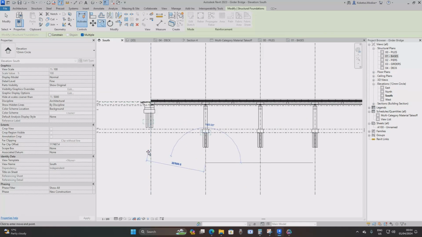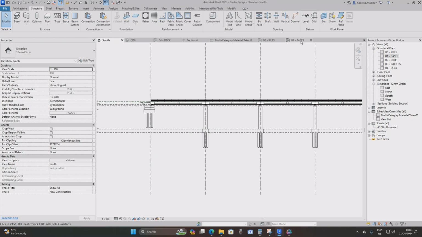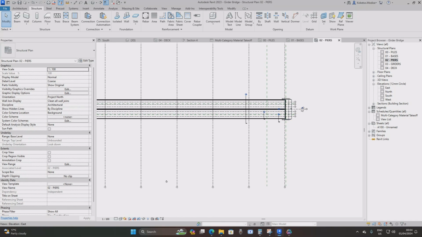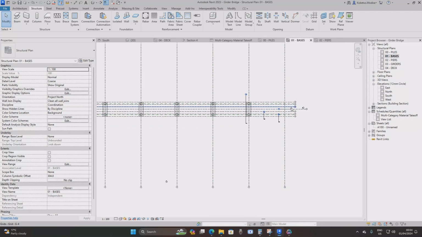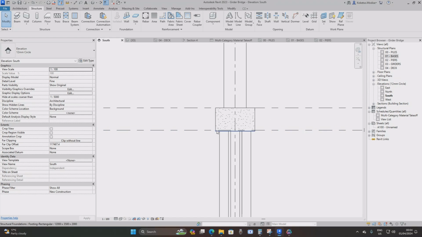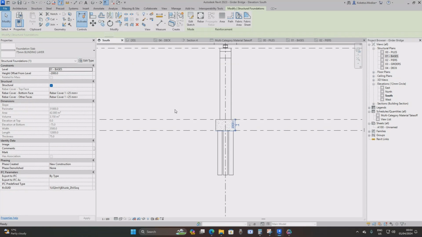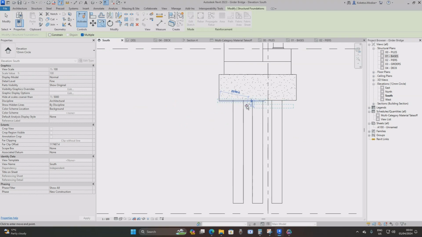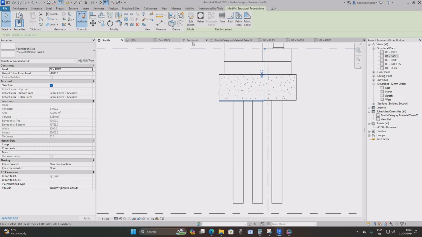And then you're going to do the same thing for your PS. Go to your PS. You're going to do the same thing for your abutments. Just select one of your blindings, and then copy it towards the bases of your abutments.